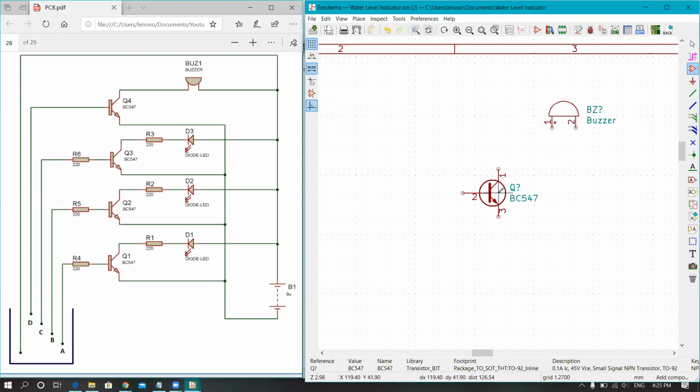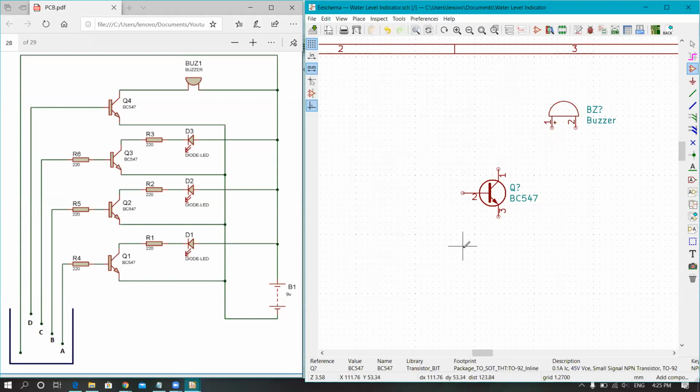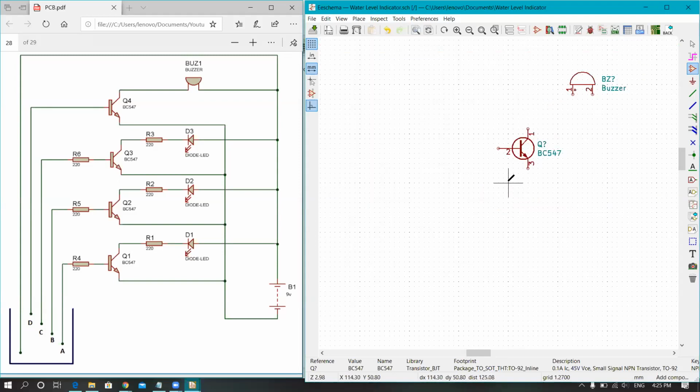There are two ways to import your transistor. One way is to press on the place symbol and click, and then find BC547, then click OK. Then the component will get into this file. But the other way is that you can copy this component. Again, I will place my mouse cursor on this component and press C. Now there are 2 copies of this BC547.